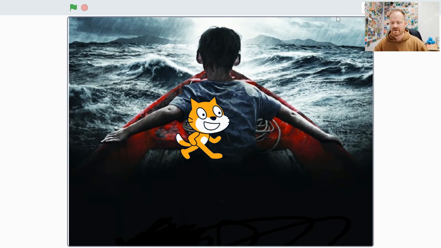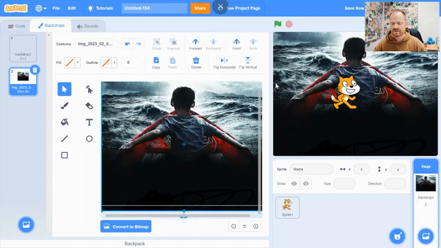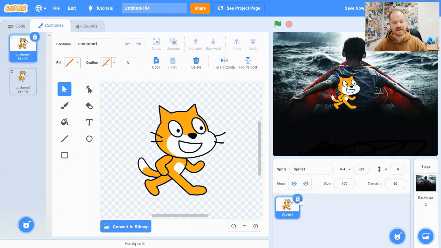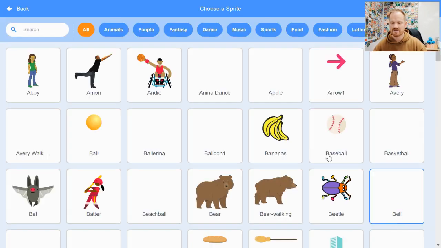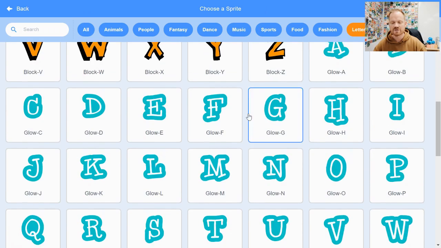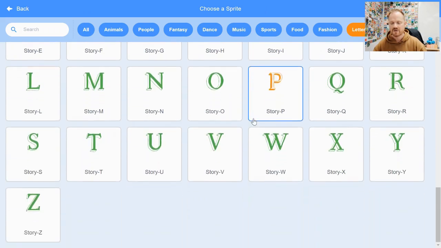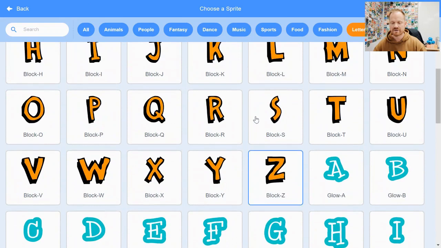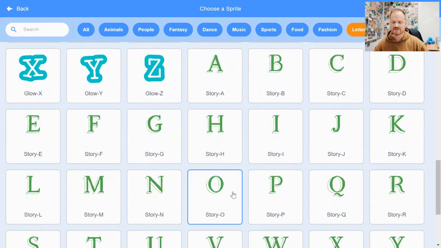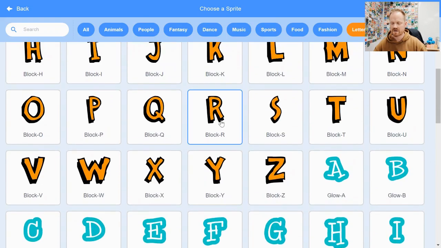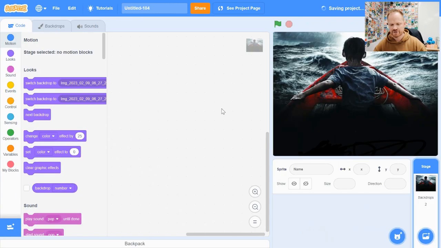Okay, now we're going to get rid of this cat because we don't really need the cat anymore. So there goes my cat, and we're going to add in some letters for the book. And to do that, we're going to come over here and we're going to add different letters. Now I think the orange ones are pretty cool. You could go with some more bubble letters, or you could do some thinner letters down at the bottom, but let's go with this one right here. So we've got an R that should be coming up.